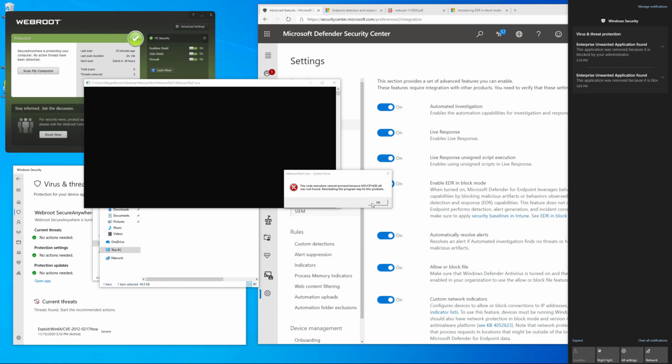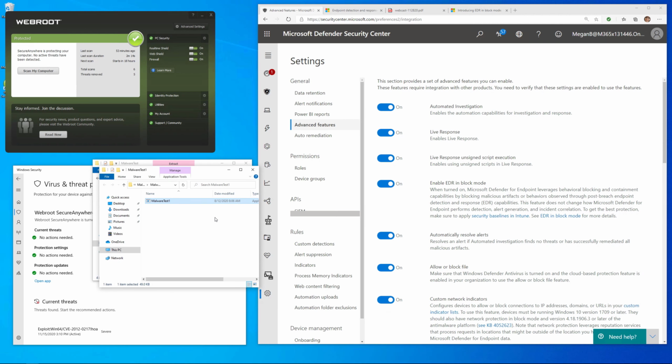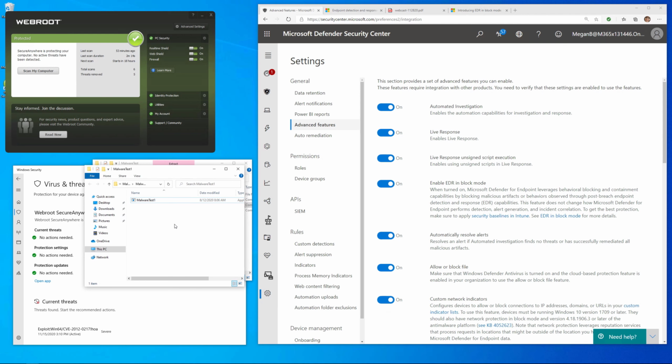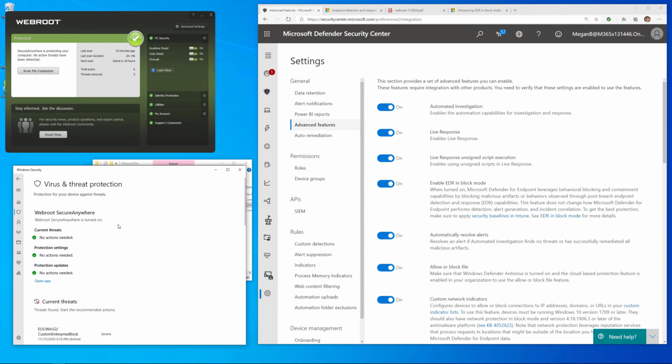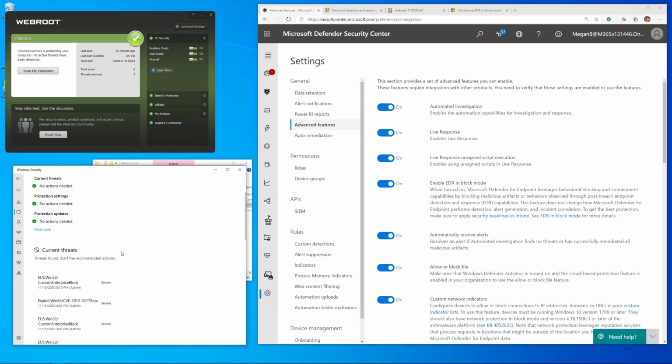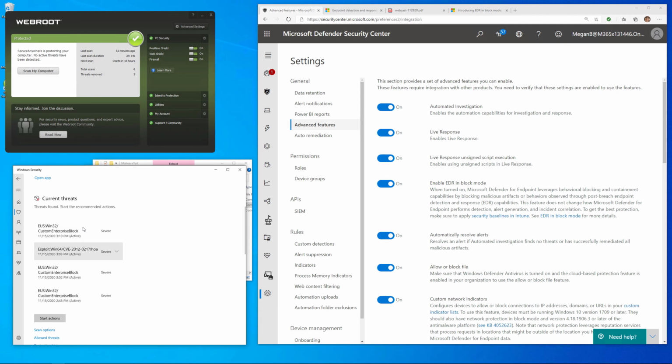And that's perfect. And so now if I refresh the folder where this malware was in just a moment, it'll be removed and quarantined as per the policy. And look at that. Hit a refresh. And it's gone. If we go over here to Windows Security Center, I can see under current threats, here's what it found and what it blocked.